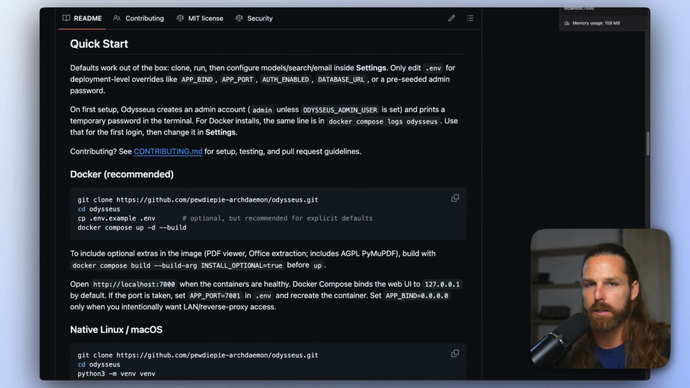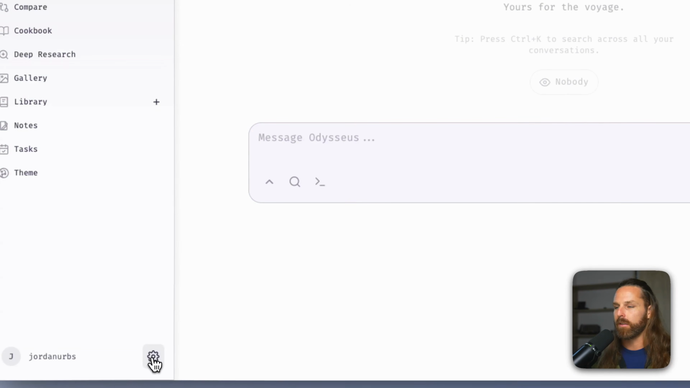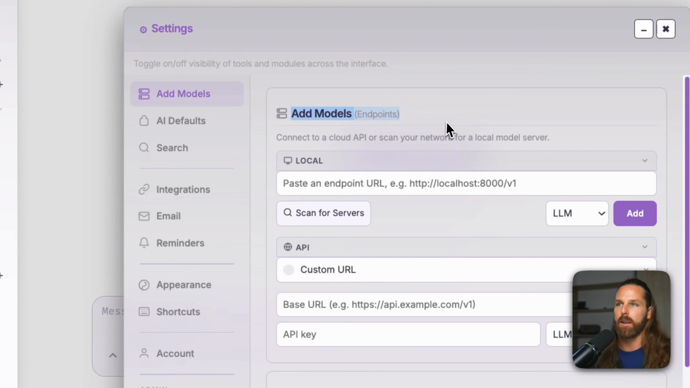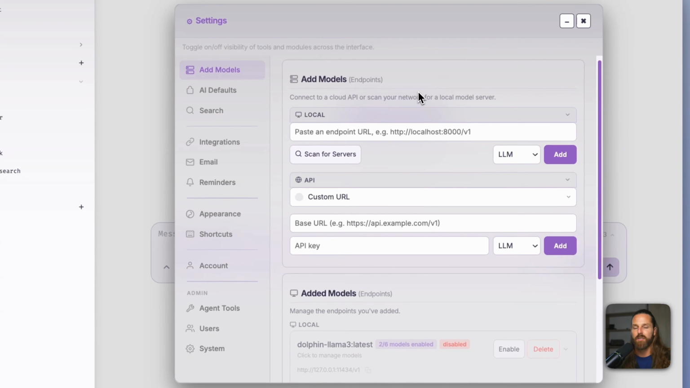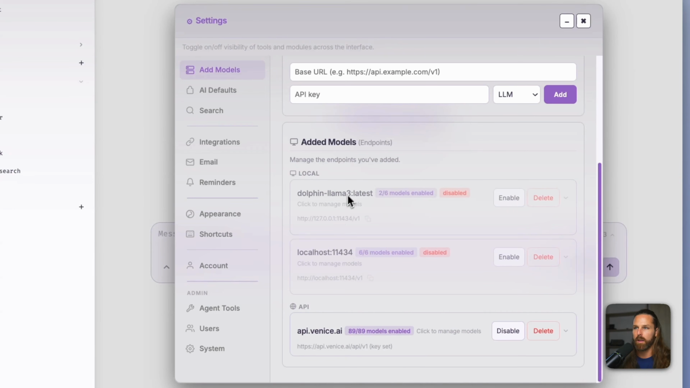So what is Odysseus Agent and why am I recommending it? If we start here at the setup, we're going to be able to add our models. This is a provider. A provider of models is the foundation of using any AI agent. So you can see right here, I actually have these models that I actually just deleted.